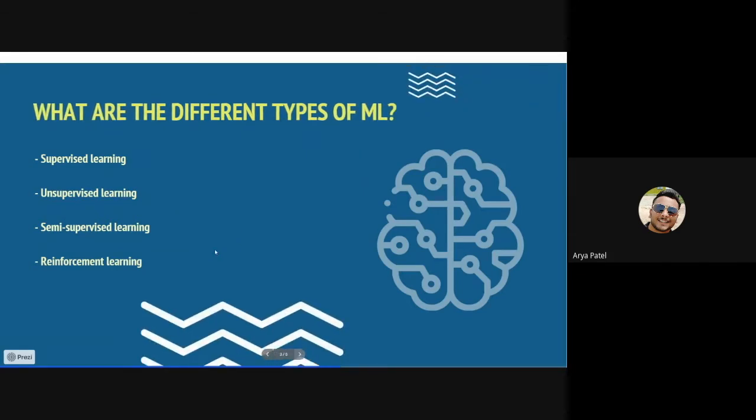So moving on towards the different types of machine learning models. There are four main types: supervised learning, unsupervised learning, semi-supervised, and reinforcement learning. What are these models? We look into it in the next slide.